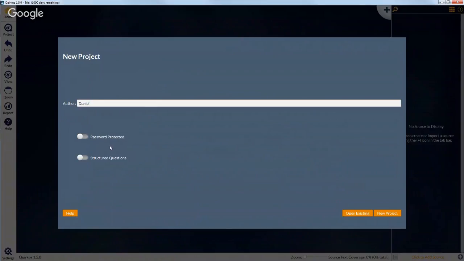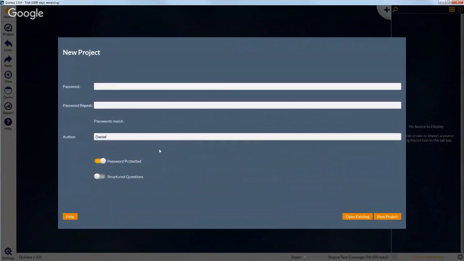There's two other options here. The first one's fairly self-explanatory. That's to password protect the project. If you're working with confidential data, that will securely encrypt all of the text in the project so that nobody else can read it without the password. There's no way for us to bypass the password, so please don't forget the passwords on your projects.